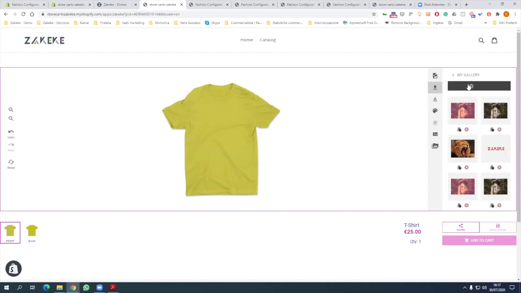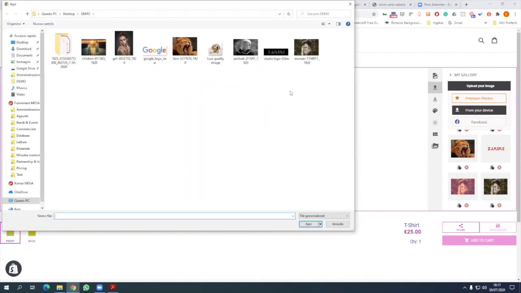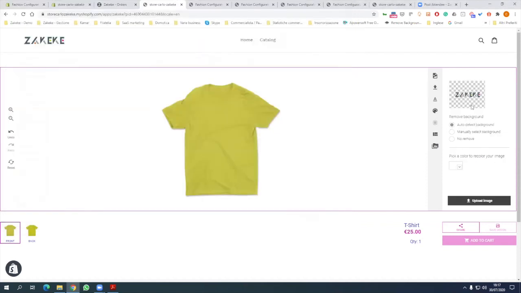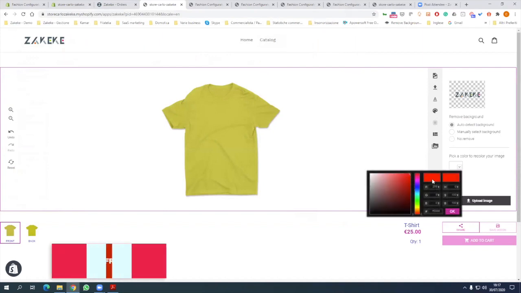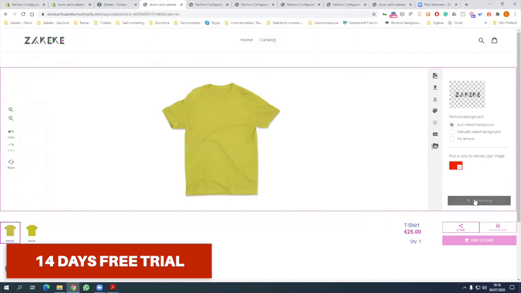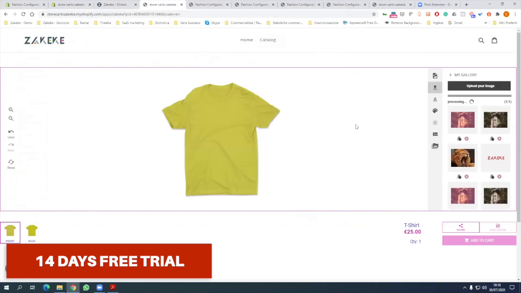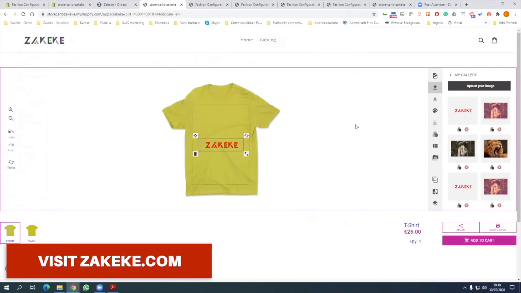Or I can force them to recolor a logo, a multicolor logo artwork to a single color artwork. I am uploading the Zakeke logo. You see, the software is able to automatically detect the background, and now is forcing me to choose a color to recolor the logo. You see?